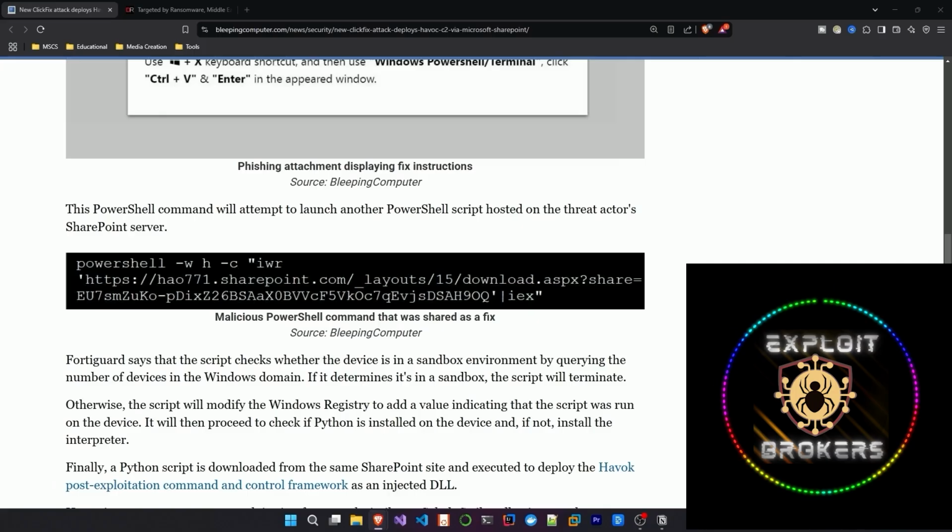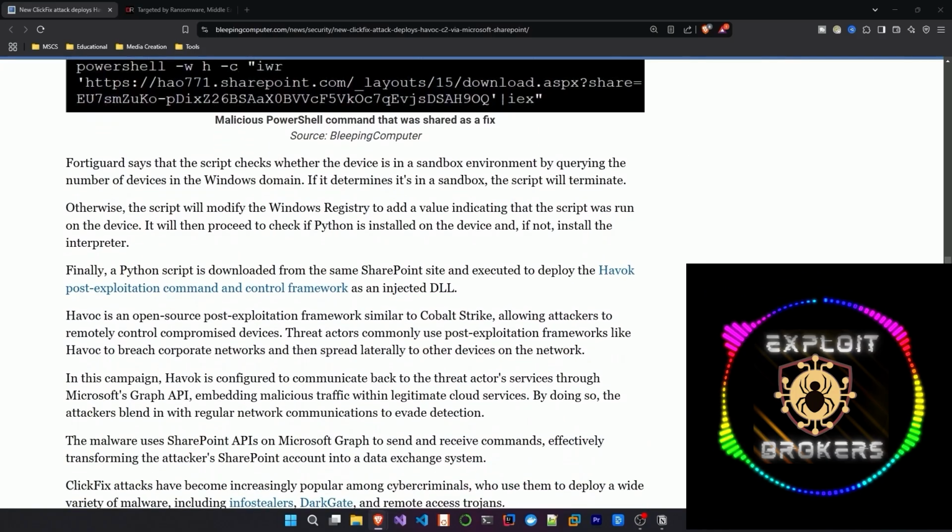If it figures out that it's not in a sandbox, what it'll then do is modify the Windows registry, which is a way that a lot of malware do persistence. And it'll put something on the registry that says, hey, I've already ran. Then check to see if Python is there. If not, it'll install that. It'll then download a Python script from SharePoint, which will then execute and deploy the Havoc post-exploitation command and control framework, which we were talking about.